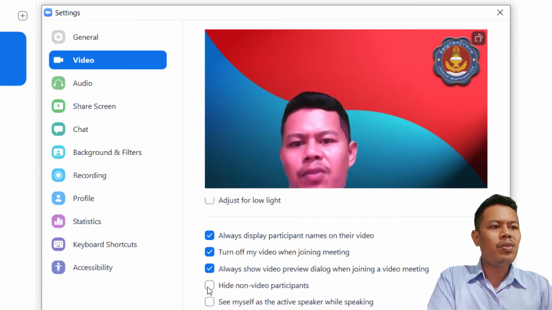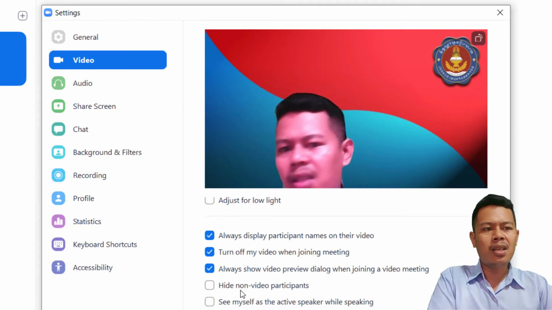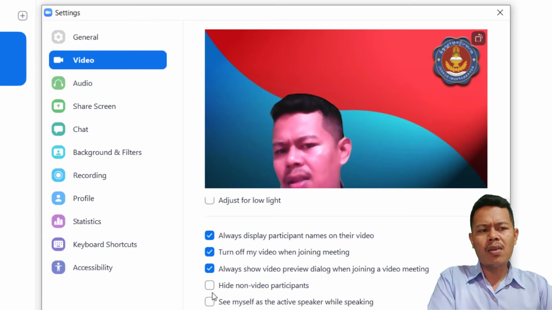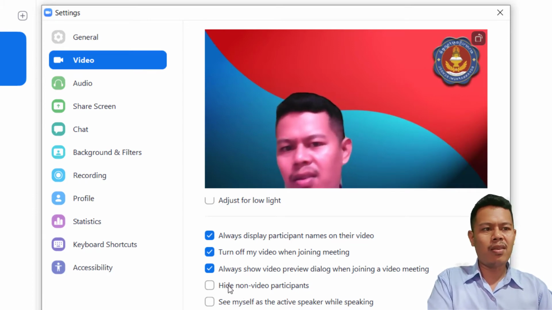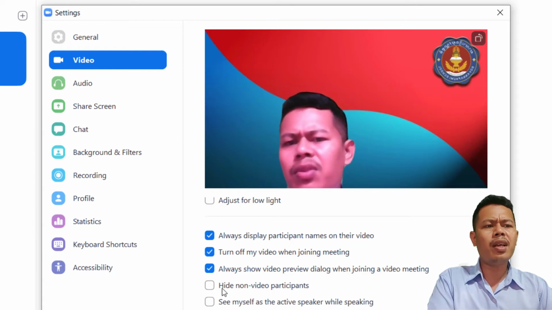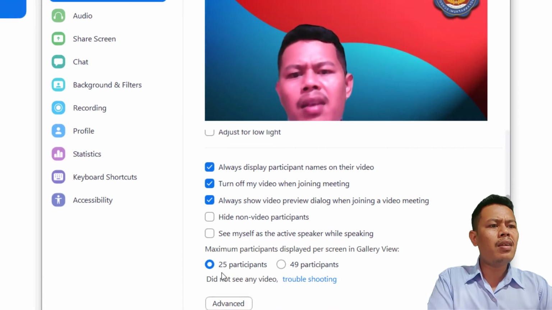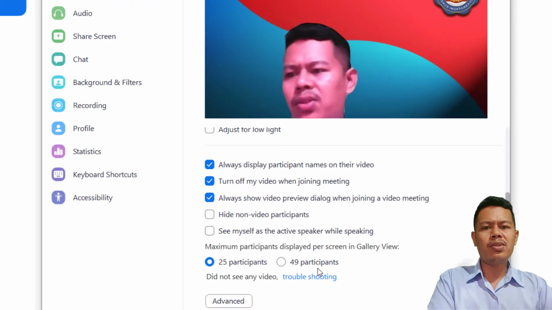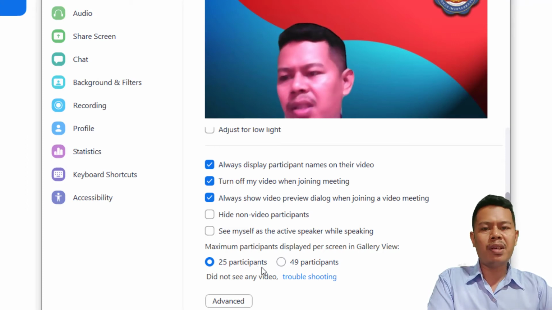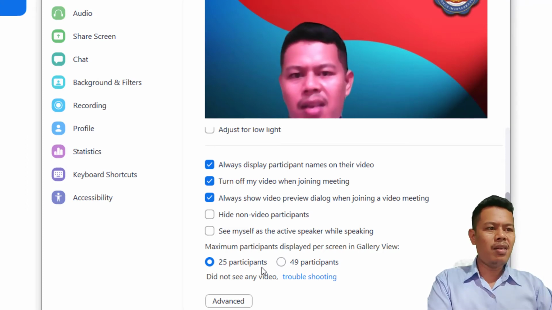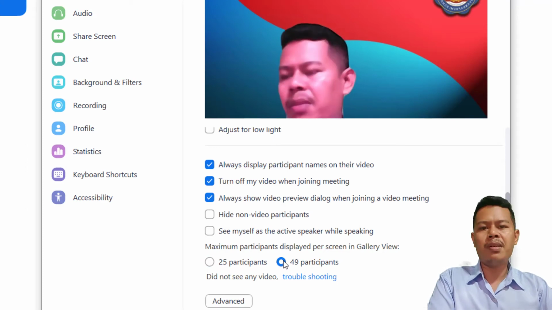And if you click on hide non-video participants, let's say there are 20 participants, but 10 of them haven't turned on the cameras yet, so it won't appear on the Zoom screen. Okay, but you don't have to do that. Okay, and here it's how you want to see the audience in the meeting. Whether you want to see the audience only 25 participants per screen or 49 participants per screen.